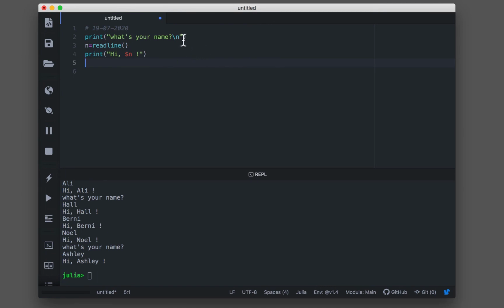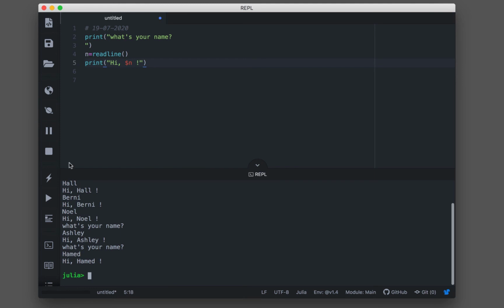Now let's try slightly different. So I would like to remove that one. Instead I have to press enter here, so Julia will understand what that means. I'm compiling that one. So as you see, what's your name is here. This time I'm writing my own name, of course, so it's working.